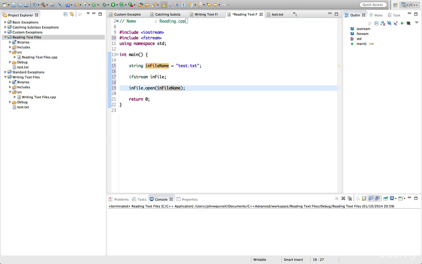As with outfile, if you want, you could use fstream, and then when you did the open, you could do ios::in to say that you're opening the file for reading. So you could just use the basic fstream class and then specify whether you want to open it with ios::out or ios::in for writing or reading. But it's easier to use the ifstream input file stream class.